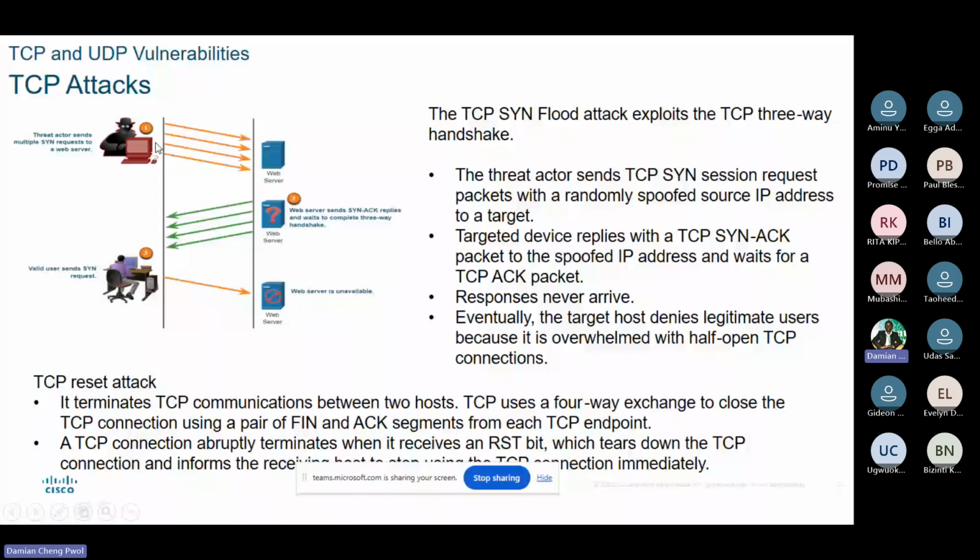So he sends a flood of attack traffic to the web server. In the process, it engages the web server. And when I say engage, the server gets multiple SYN messages from the threat actor. And the web server sends SYN-ACK replies and waits to complete the three-way handshake. So when it sends the reply, it's still waiting for the last stage, which is the acknowledgement.